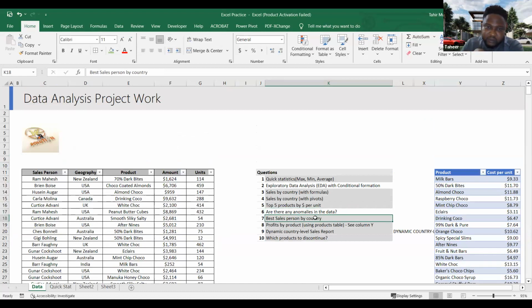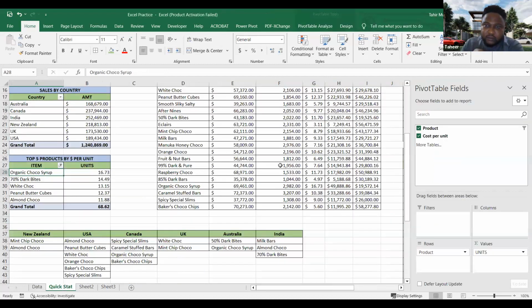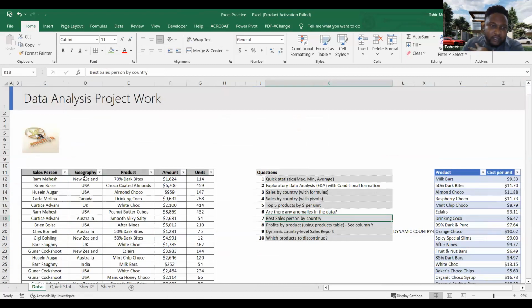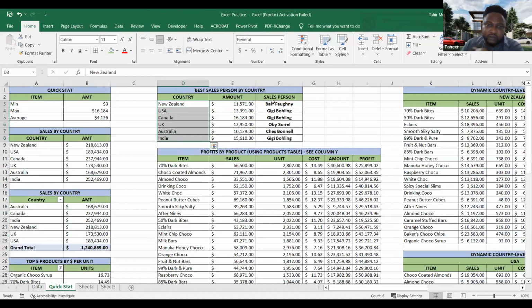Then best salesperson per country. So now here, first of all, I brought out the 5 countries. This was done manually. I just copied all these, then I removed the duplicates, and I got only 5 countries. Then here, I used the formula called max, but embedded with the if.